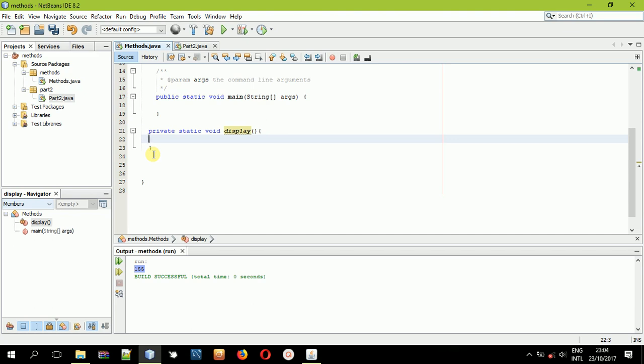Now this method should display the name. So first of all, I'll type in some message, like System.out.print, and then I'll type in name with a colon, and then I'll add the name. Something like this: name, maybe a pen.